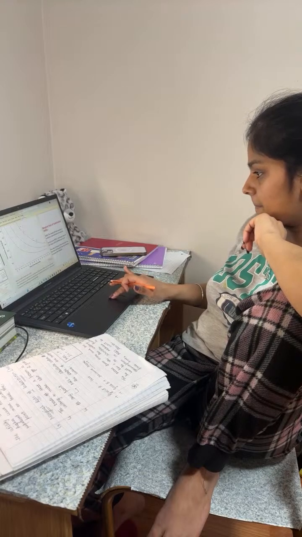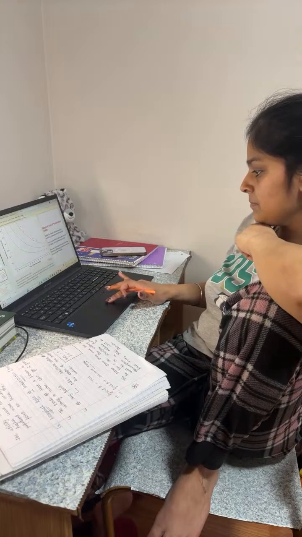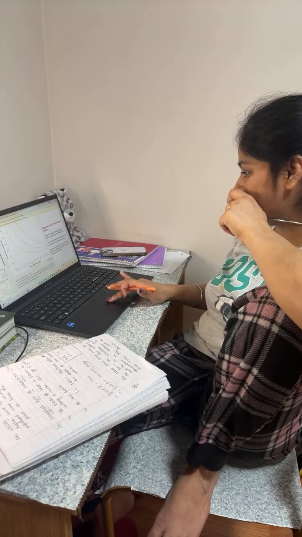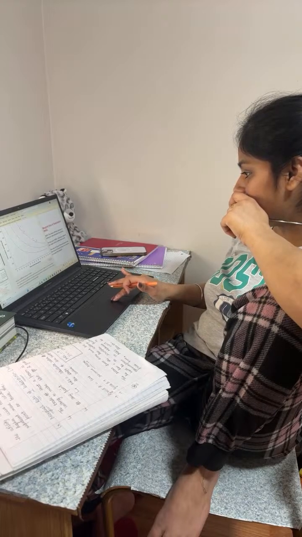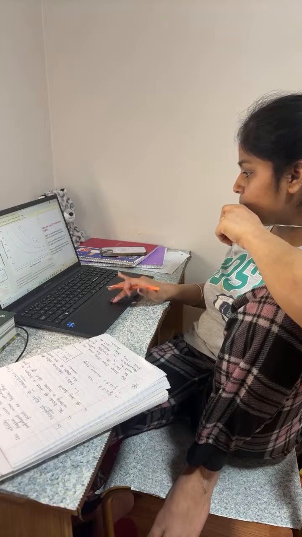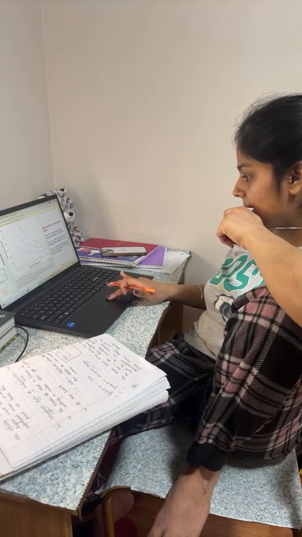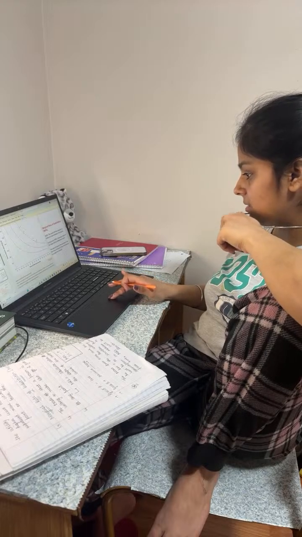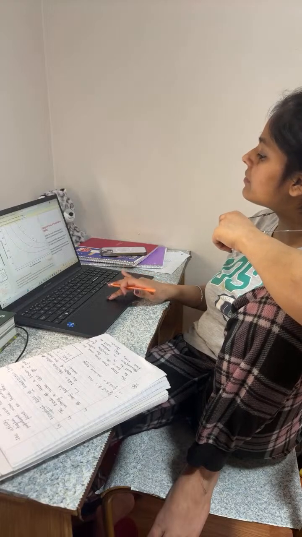As we move down the indifference curve, MRS keeps decreasing because consumption is decreasing, and the indifference curve also becomes flatter.